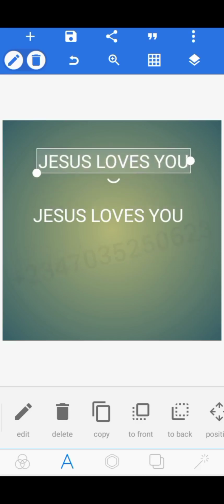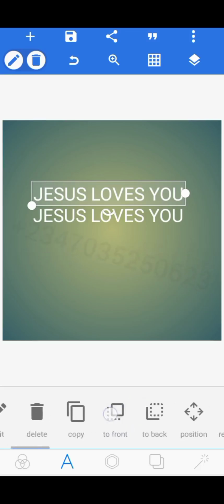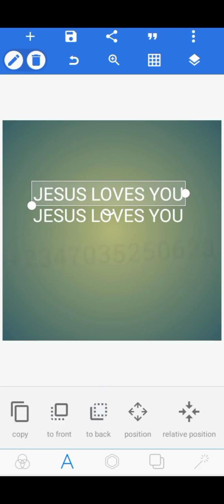If you want to bring in front or bring in back, you'll be using that one as time goes on. That means if two images or designs are on each other and you want one to be at the front, you click on it and you click on To front. It comes to the front. You click on To back, it will go to the back. That is it.